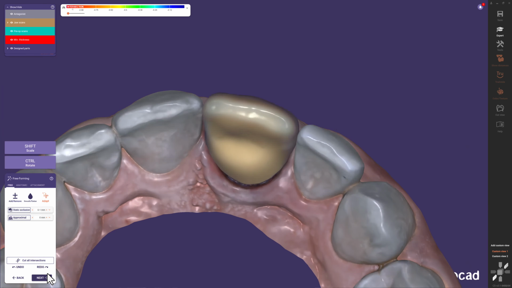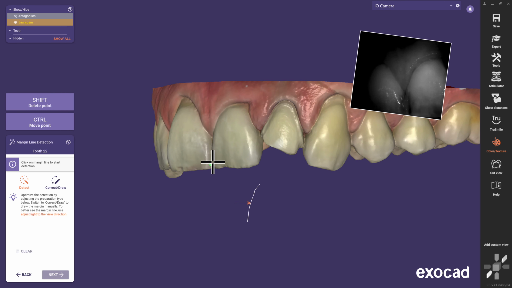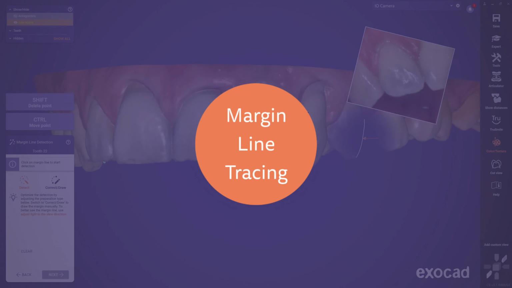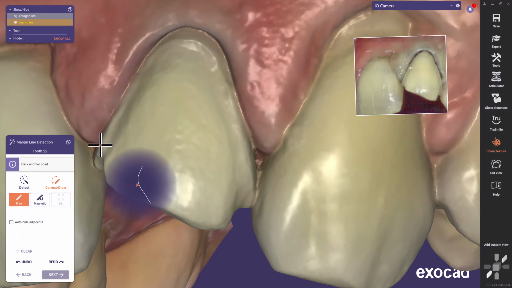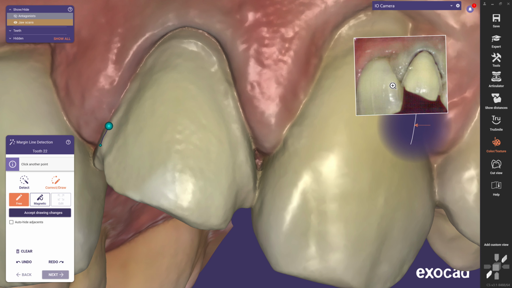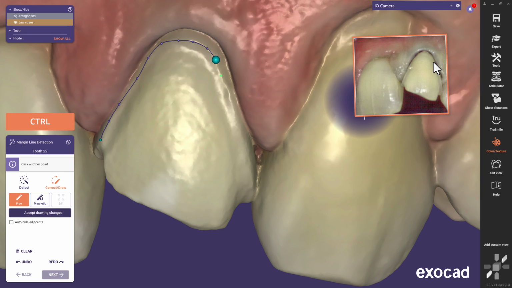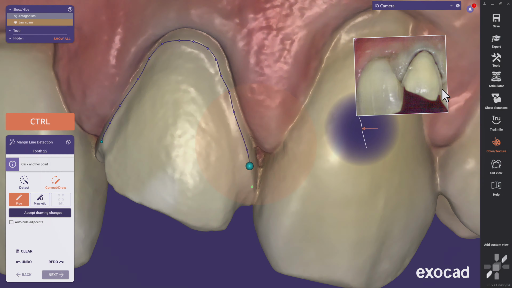In-CAD I/O camera support for iTero. The integration of 2D and NIRI images from iTero offers great advantages such as the color and translucency of adjacent areas and dies. Please have a look at the related video tutorial. There we show in detail how you can draw in the margin line on 2D images, which is a great help especially for complex preparation types.